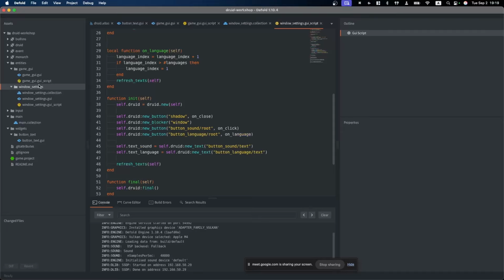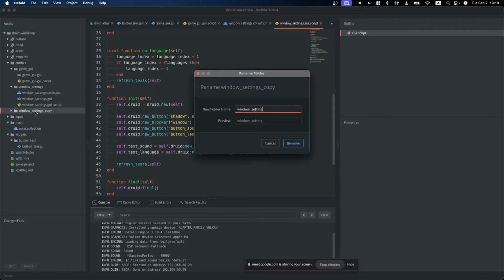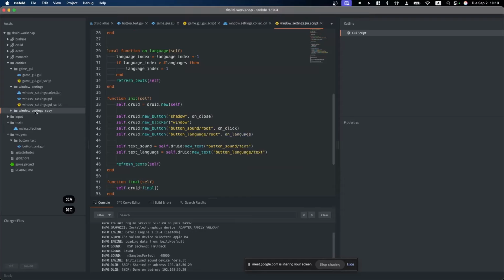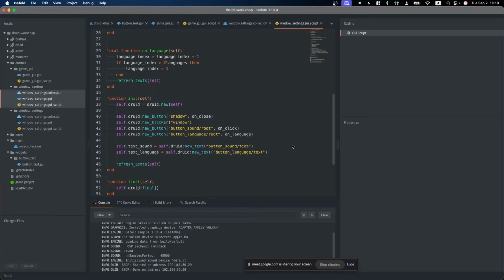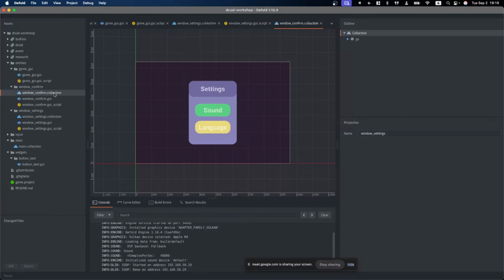buttons. To make this window, I will just copy our Windows settings and rename it to Windows Confirm. By default, you can select a bunch of elements, click rename, use a new name, and it will rename them in batch at one time. But we still need to update our settings in each file.